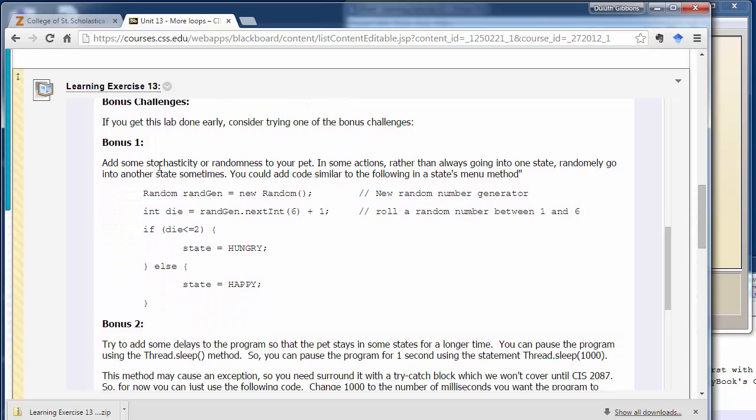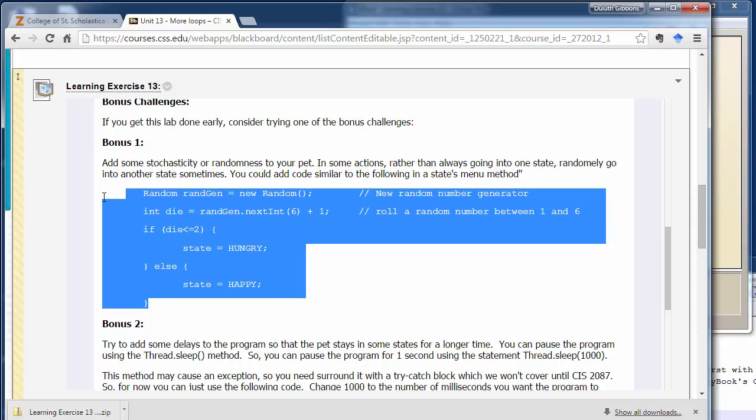One is we can add some stochasticity, some randomness to your pet. So rather than your pet always doing the same thing at every time, you can change it so it does things somewhat randomly. So you can create a random number generator, roll a six-sided die or something like that, and depending on the roll of die, do something other. I used to play lots of Dungeons and Dragons growing up, and we used to do lots of stuff like this, rolling die and seeing what would happen.